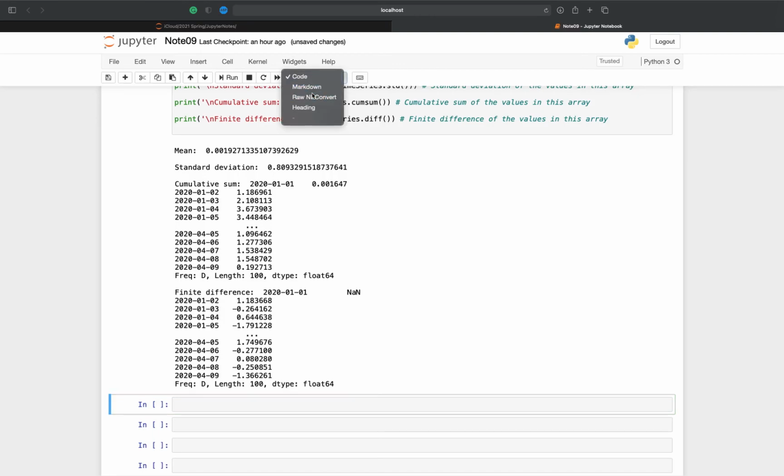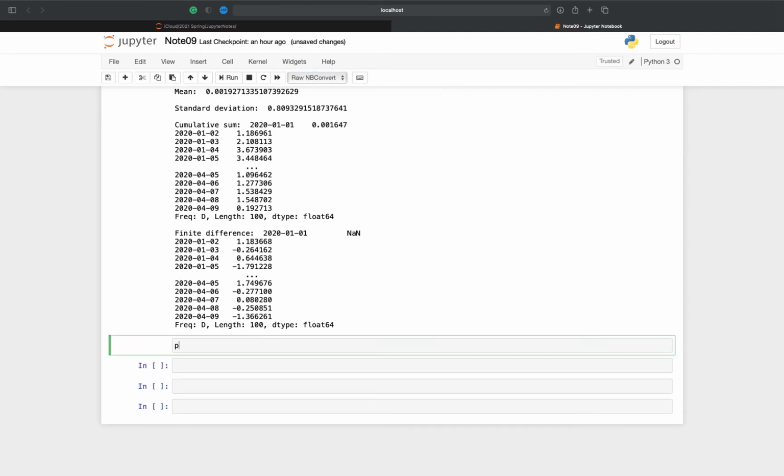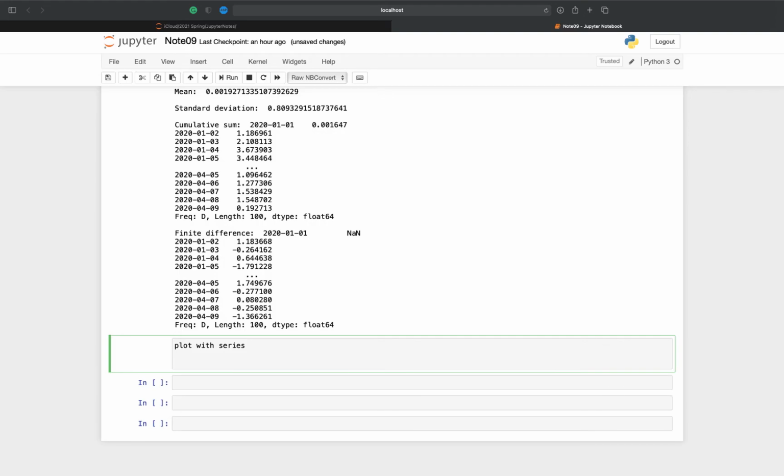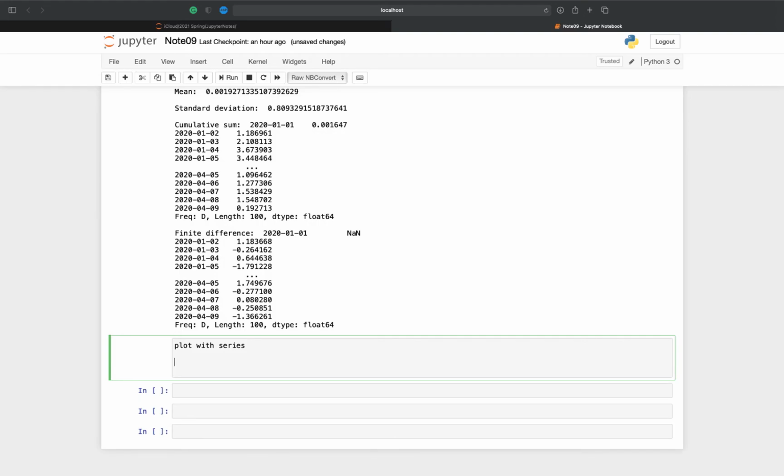We are going to use plot with series. So we have just one array, right? So we know that series are one array. So series objects can be used with matplotlib, which is a library, quite easily to create plots of indexed data.